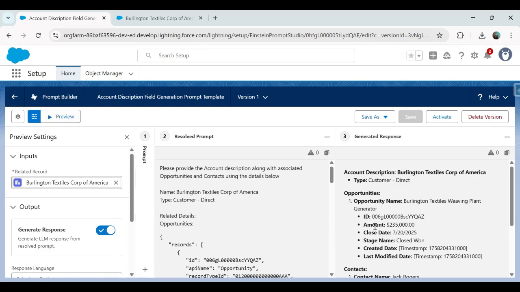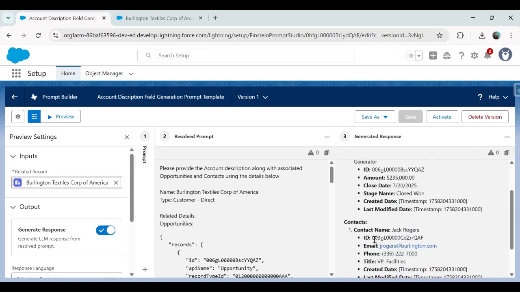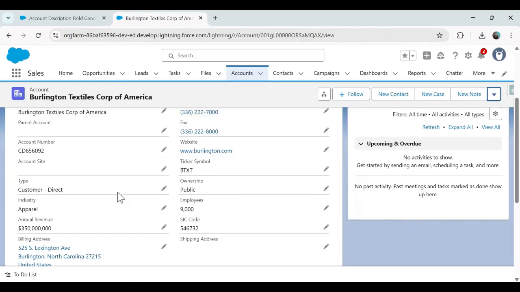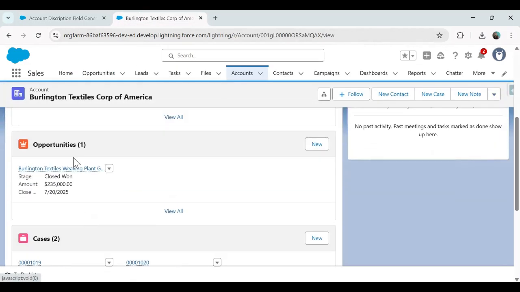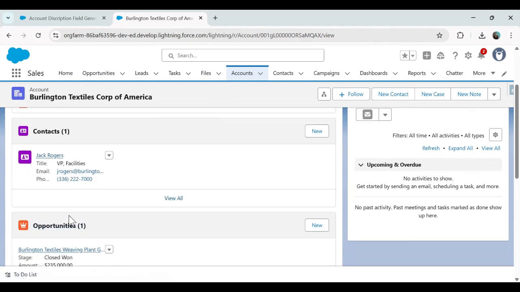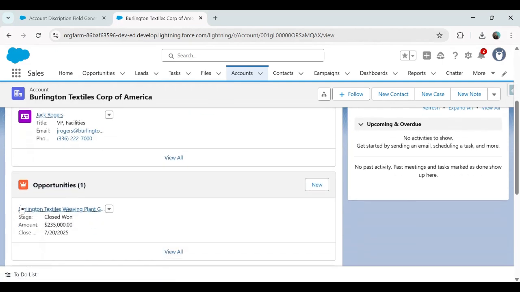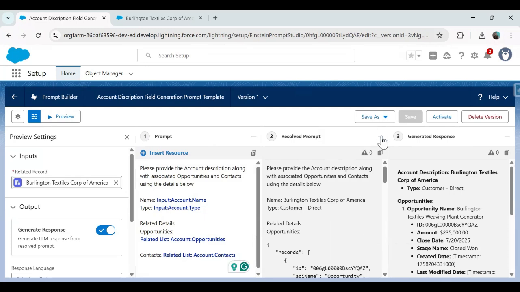It displays opportunity name, ID. It is displaying a lot of details about this Burlington Textile Corporation of America. Let's check it out. So there is one contact and one opportunity. That's what I'm getting here. But I'm only interested in the contact first name and email. And in opportunity, I'm interested only in the opportunity name and stage. That's all. So what I'll do, I will go back to the prompt and customize this.